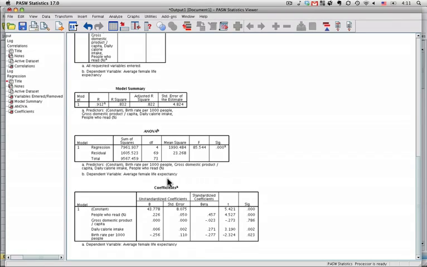The important ones are down here under where it says coefficients. Now, what we're going to look at is, for instance, this one right here, the constant, that says when all of the predictor variables are 0, which actually isn't possible, you would start with an average life expectancy for women of 43.778 years. And that this number is significantly different from 0, and there's no shock right there.